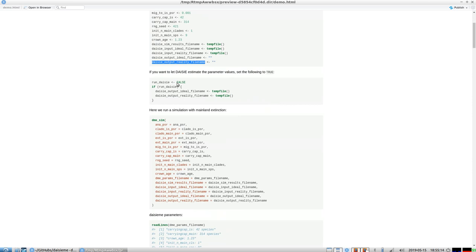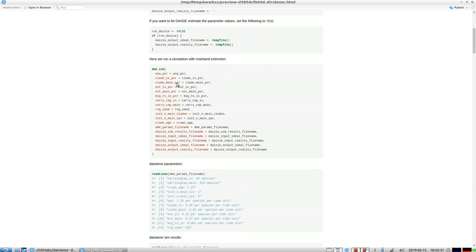So I'm going to set run DAISIE to false, so that means that the output file names are, if it's run, it will get a name. If you put these output file names to nothing, to an empty string, it won't run the simulation, I think. I'm not sure. This is how you run a DAISIE simulation.